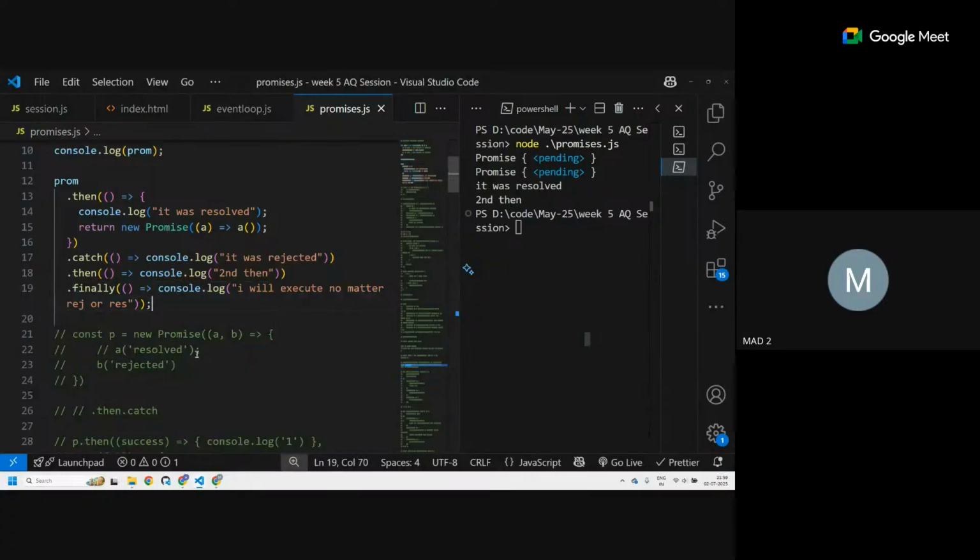So suppose you're interacting with a database, and if the database successfully handles the request, then you want to close the database. If there's an error also, then you want to roll back the database. So that kind of use is for dot finally. It doesn't matter what happens, this piece of code will execute no matter the rejection or resolution. And you can place it anywhere. This finally can be placed anywhere in between also.